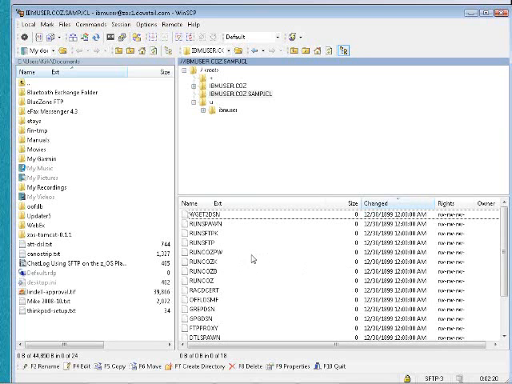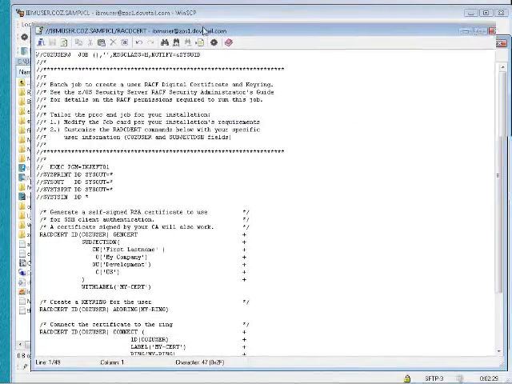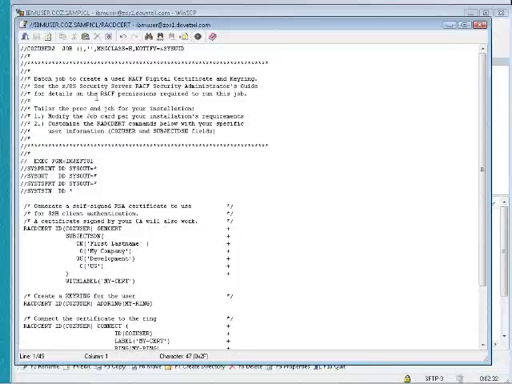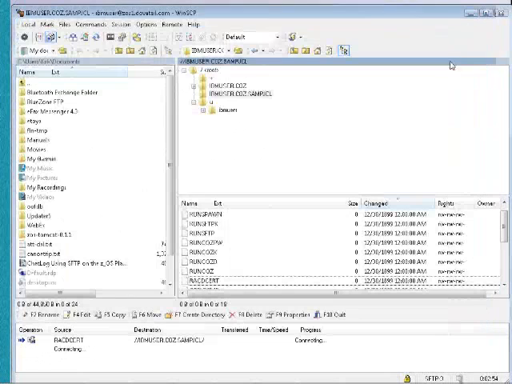I can even do this. I'll open this. I'll double-click on this, and it'll open a nice little editor on that PDS member. This is a sample job that we submit that shows how to create RACF SAP certificates. And if I want to change something, I can just make changes here. And then if I just say save, it actually uploads that back using SFTP. It's kind of cool.